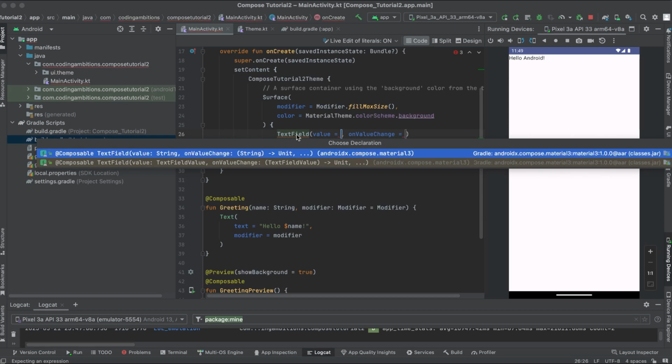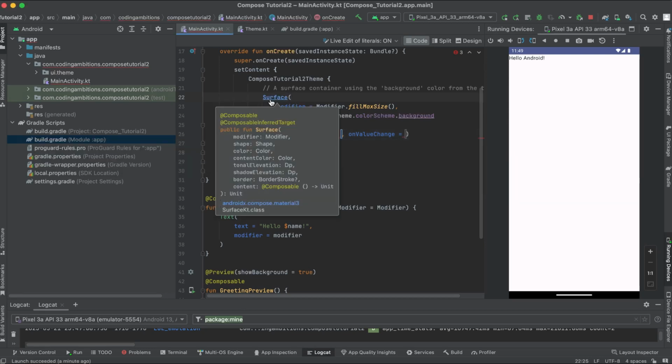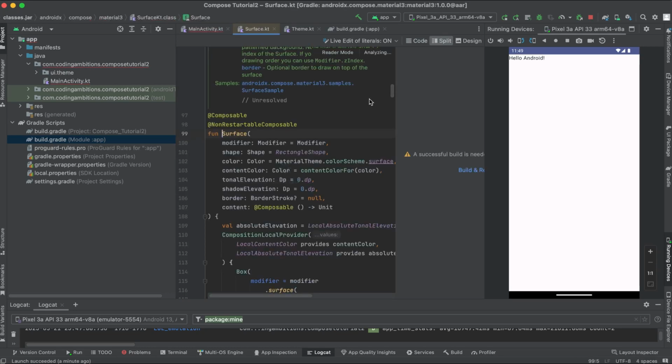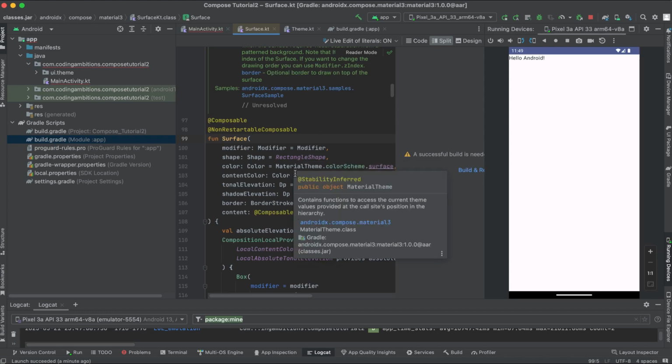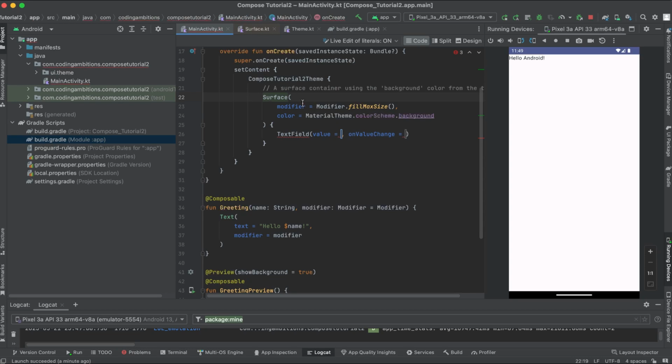This is a composable, everything will be a composable. This is also a composable. This Surface is a very common composable. This can be used for background, for cards, and many more things. We can apply shape here, color, and border, many things we can do. You can think of it as just a kind of background, right? So as of now, initially we will assign it an empty value, and on value change, initially let's say we are not applying anything here.